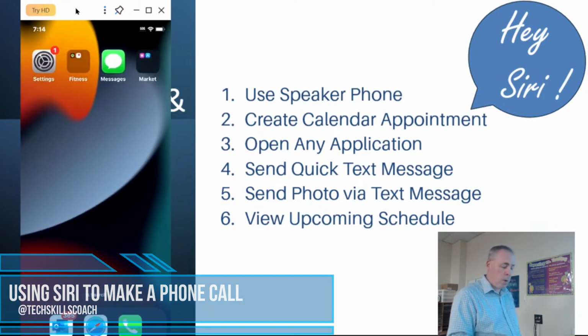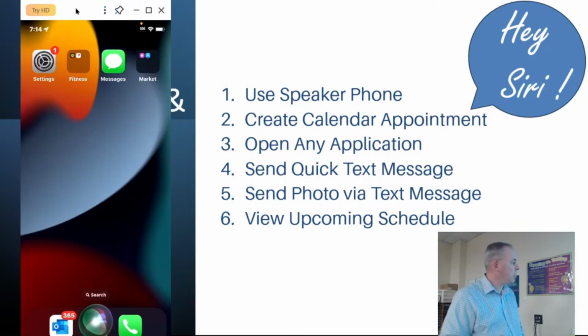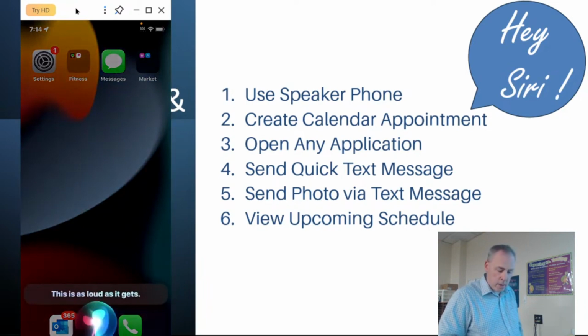And now I'm set to go. I'm just going to hold the side button. I think you can hold the button at the bottom. Right, right. And then if you hold that for a few seconds, it comes up. Mm-hmm. This is as loud as it gets.